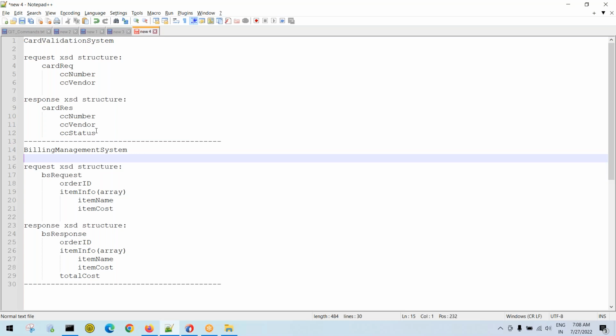Hi everyone, good morning. Today I want to discuss how to design our card validation system program. In the previous session we discussed it, right? We want to implement one project which includes three services: card validation system, billing management system, order processing system. To implement these three services as one project together, first I want to start with the card validation system.